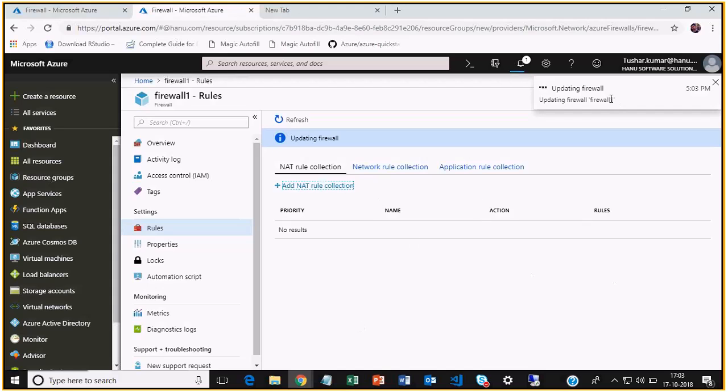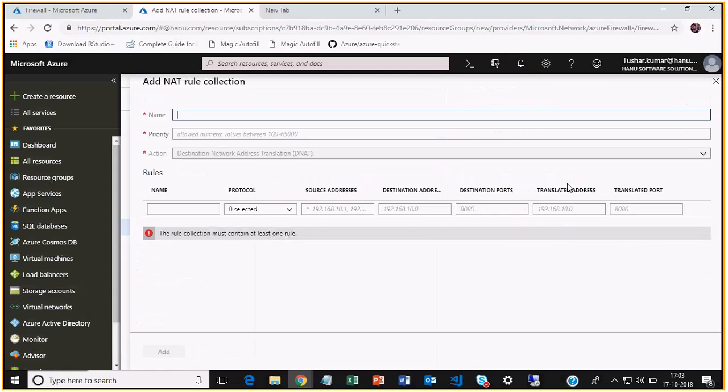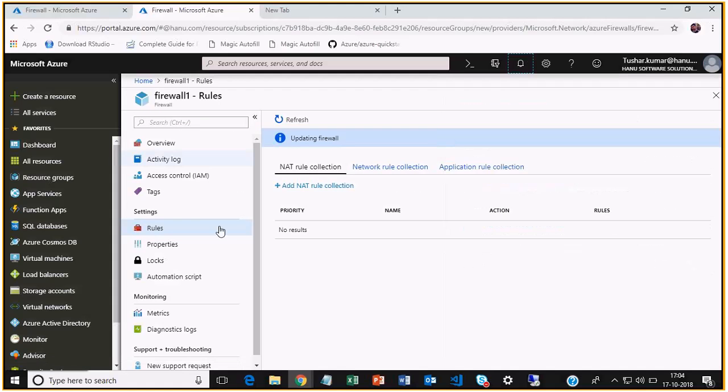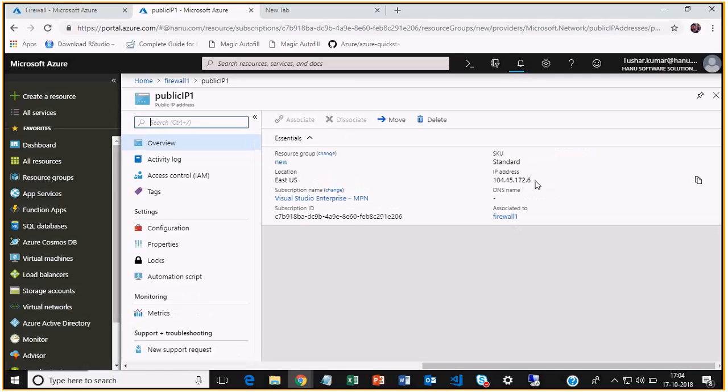Tushar, this public IP address is of what? Okay, give me one second. Okay, this public IP address is of our firewall. Sorry, I put the wrong public IP address. This is of our firewall. So whenever we hit our firewall's public IP address with port 3389, it will route me to that. Let's see if we can take RDP with that or not.